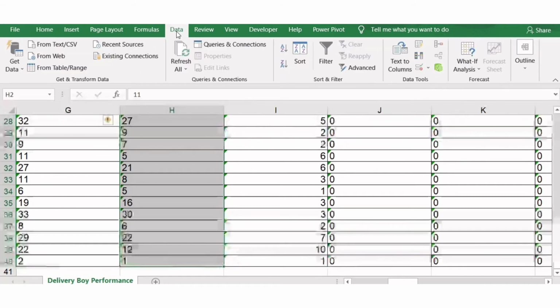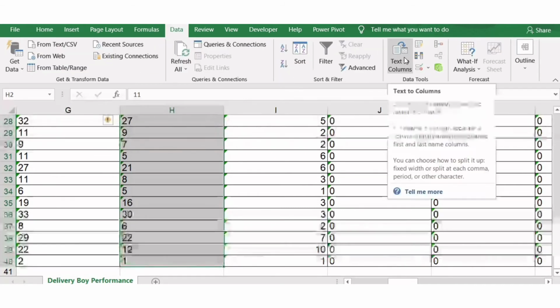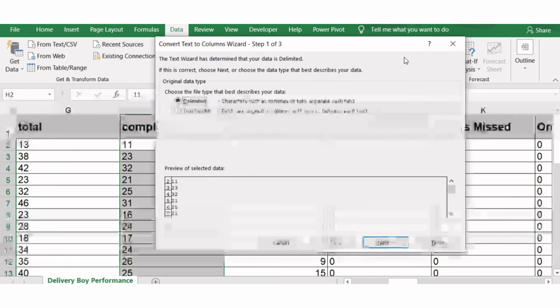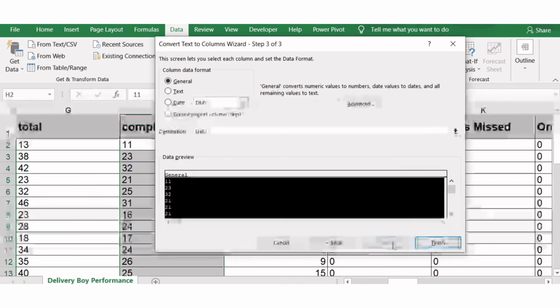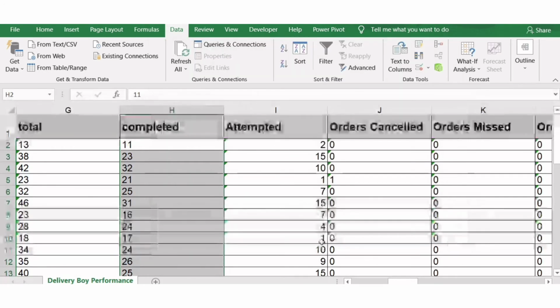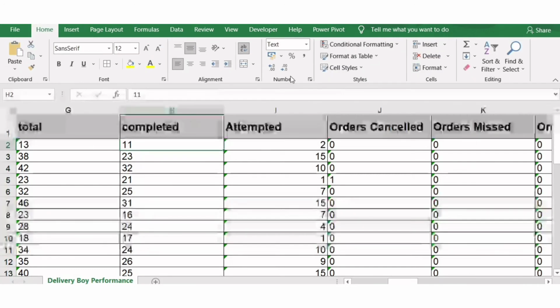Go to Data. First you select the column, then go to Data, then click Text to Columns. Delimited is already selected. Just click Next, then move on to Next, then Finish. That's it. Now all text format should be converted into number format. Now you can put the total. It will show the total of the 21 values, something like 609. The whole total will be showing.